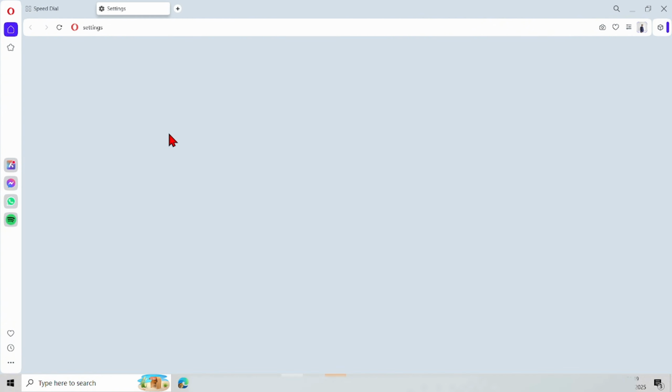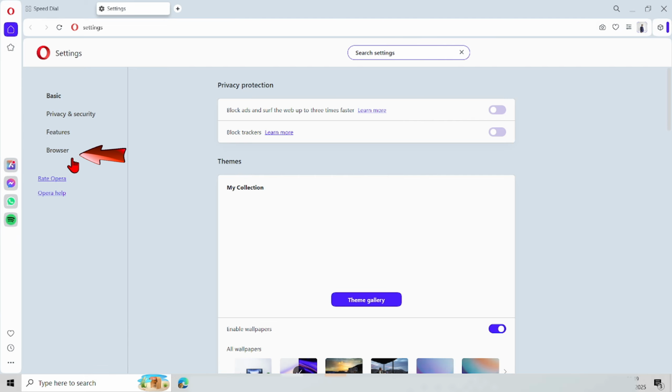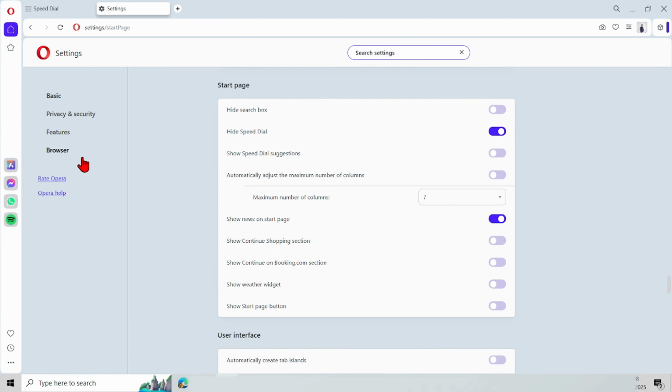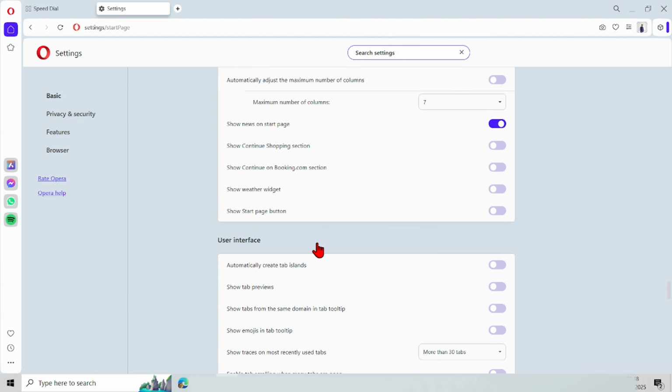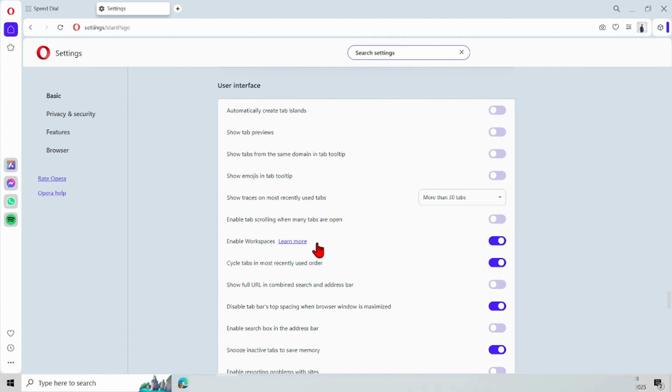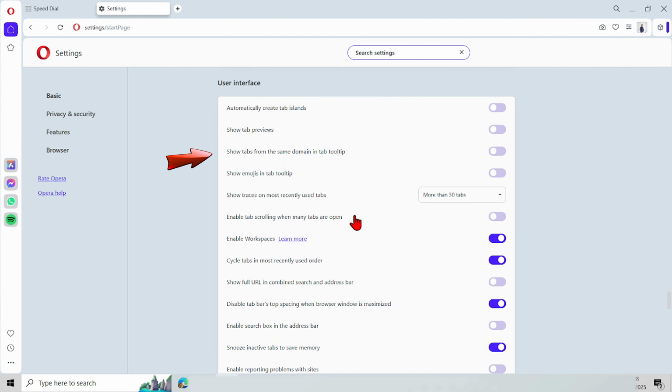Now here you are in the settings menu. Enter the browser menu. Now here you are in the browser menu. Scroll down to find the interface menu. Then tap Show Tabs from the same domain. This feature allows Opera to display all tabs from the same domain when the user hovers over the tab and makes it easier to navigate between related pages.